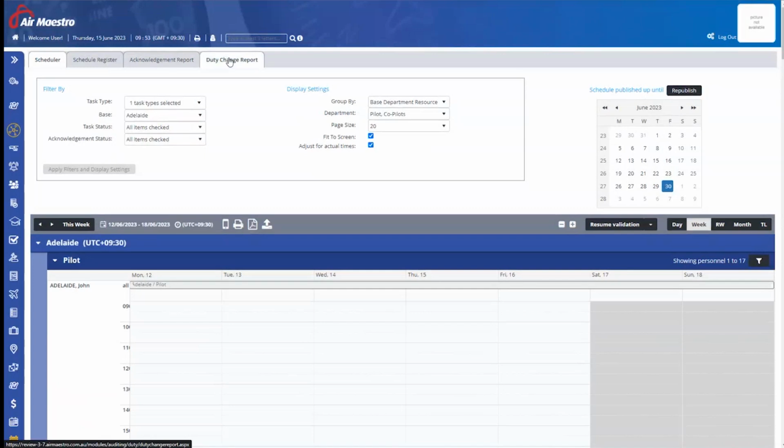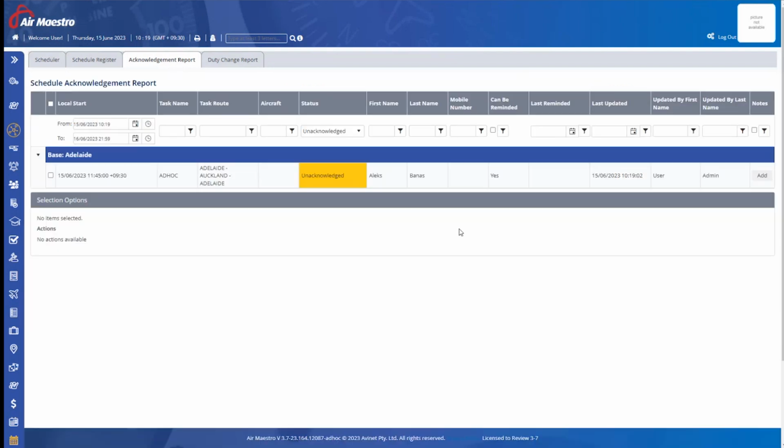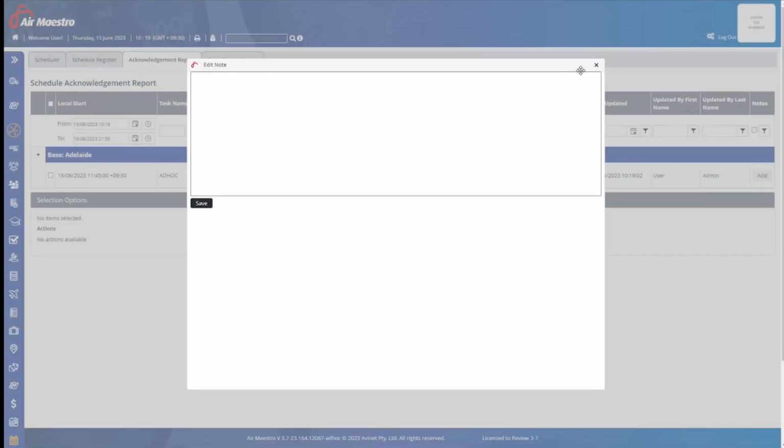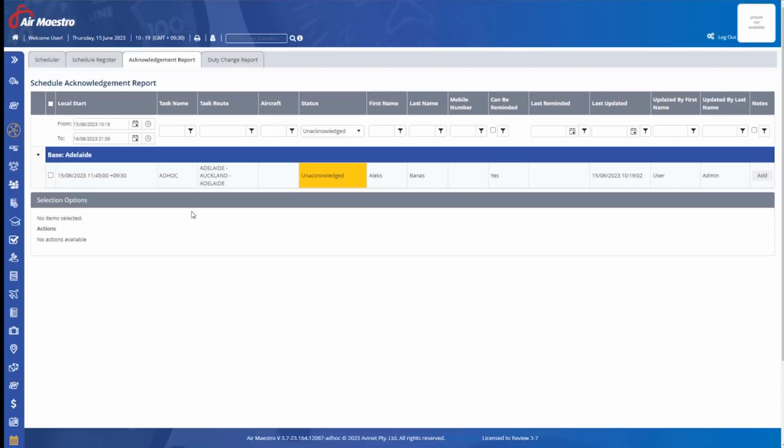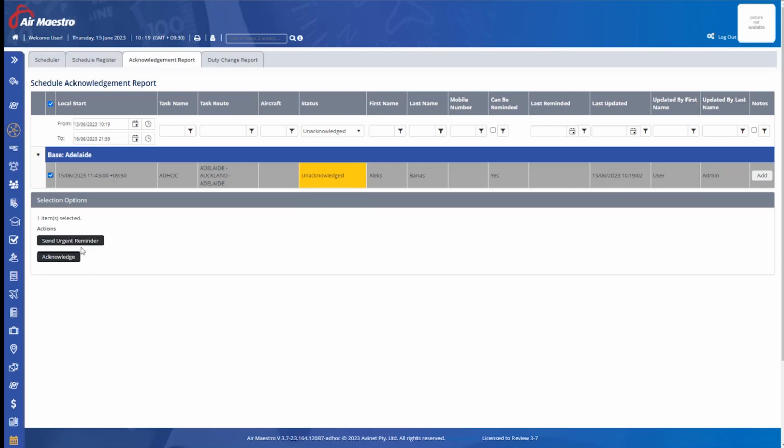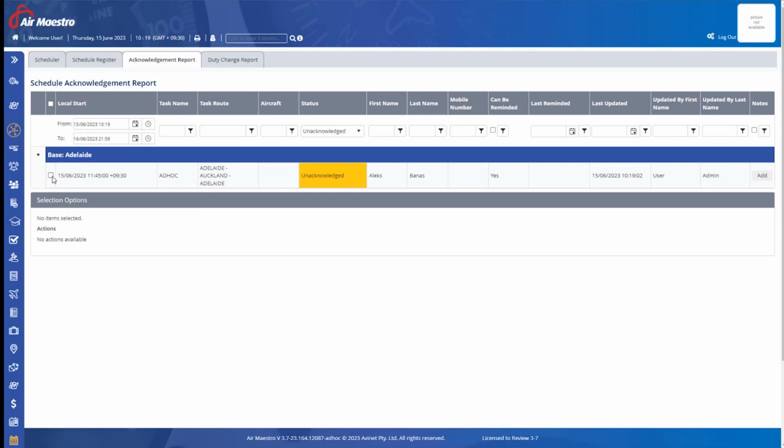Finally, there's this acknowledgement report. It's a tab up here, which will show you who hasn't acknowledged it based on the filter that you've got at the top. You can choose to add some notes. You can send an urgent reminder or acknowledge it on her behalf if you want as well.